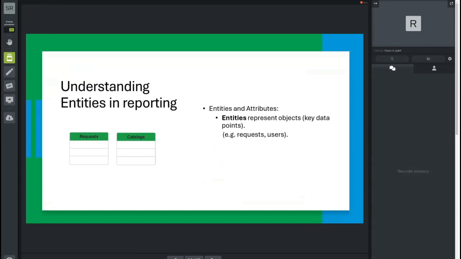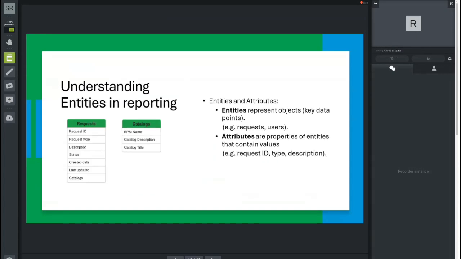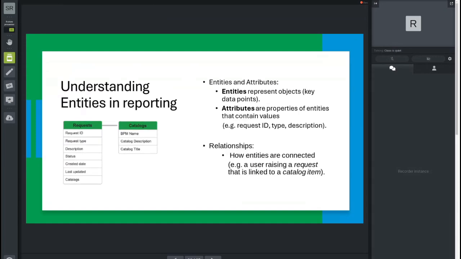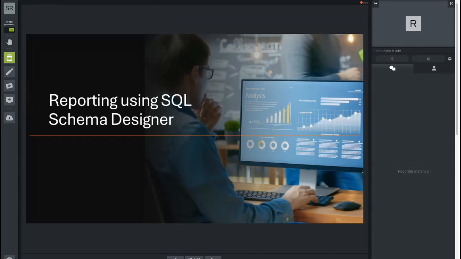They represent objects or key data points like requests and users, while attributes are the properties or traits of these entities, such as the request ID or type. Relationships define how these entities are connected, which is essential for creating comprehensive reports. This understanding is fundamental as we move onto more advanced reporting techniques, especially using the SQL Schema Designer, which we'll be looking at today.